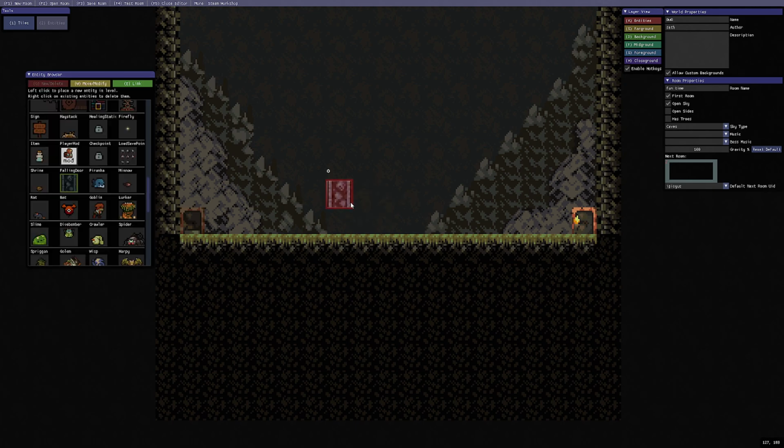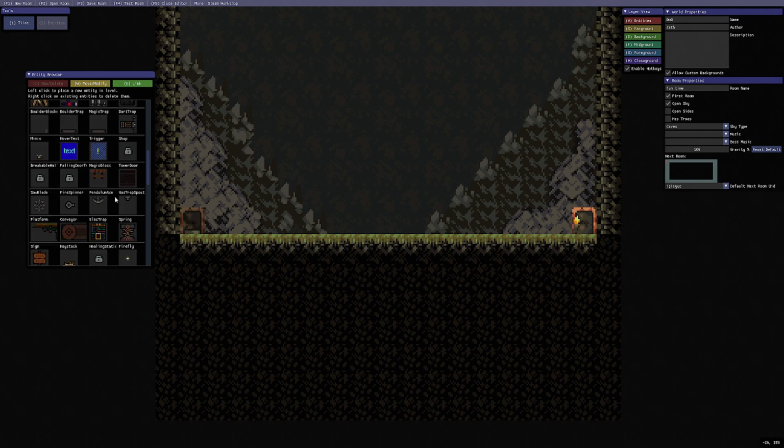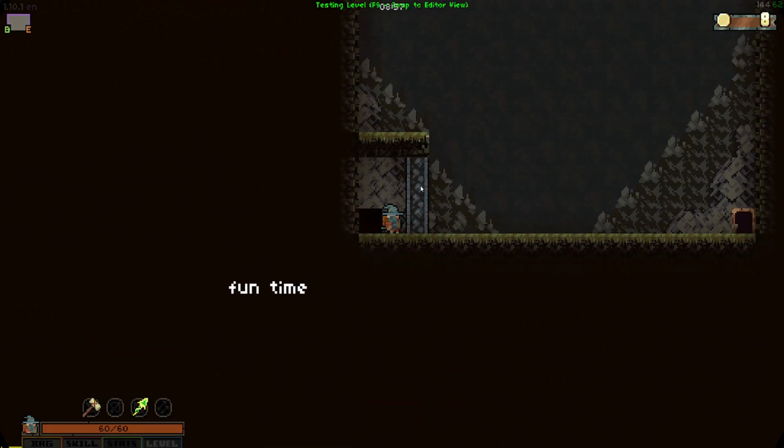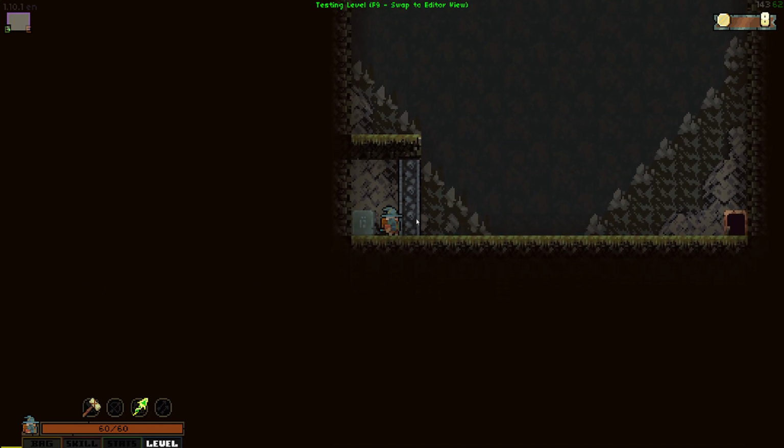Now we got Falling Door. This is an interesting one because this one has a lot of triggers. And you come in here, so it stays down all the time. You cannot break it. This is like a permanent door.